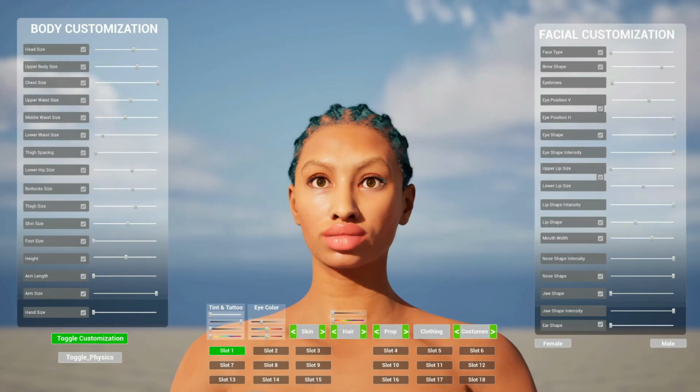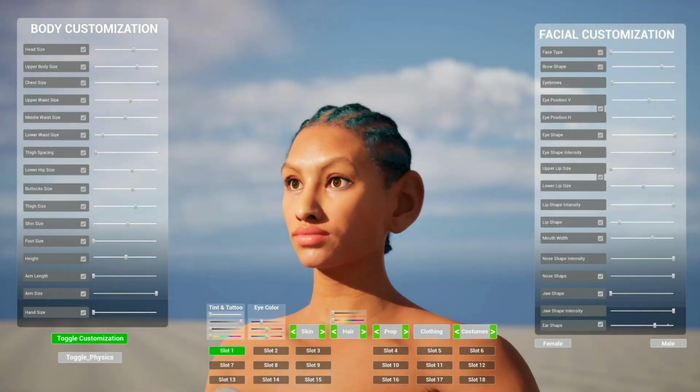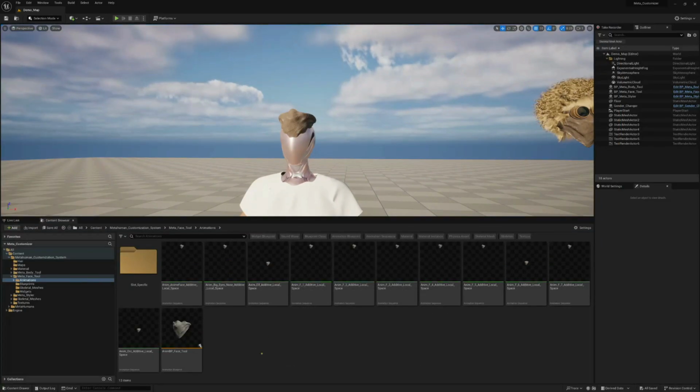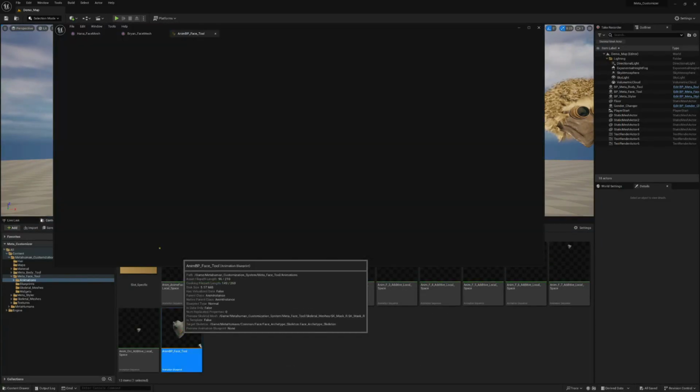Can adjust the lip size. Yeah, anyway, you get the point. You can customize everything now. So let's just complete the last stage. Open up Anim BP Face tool.